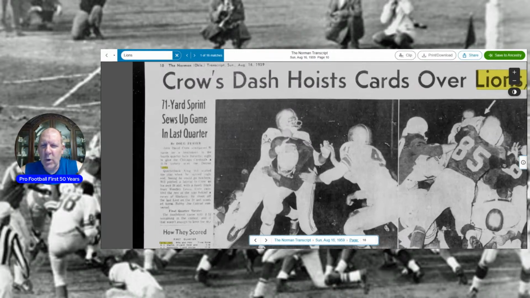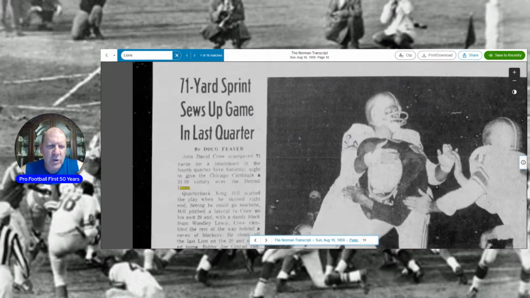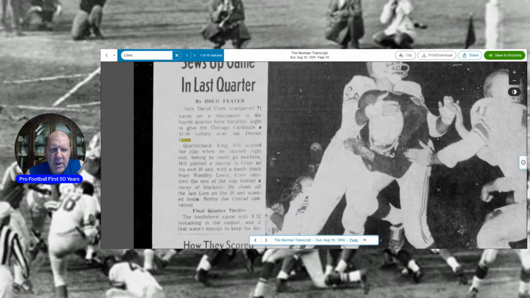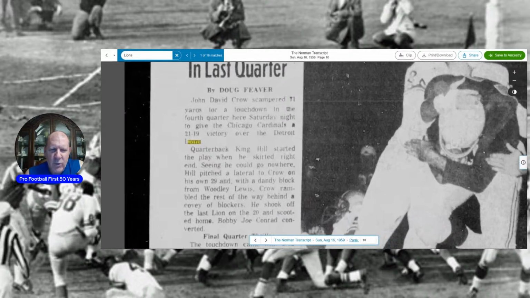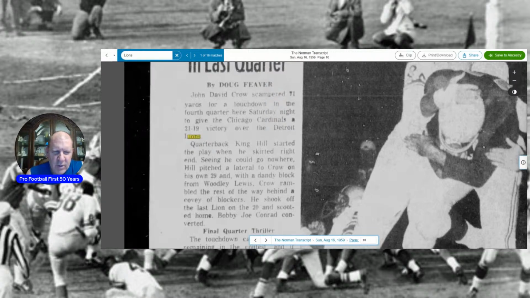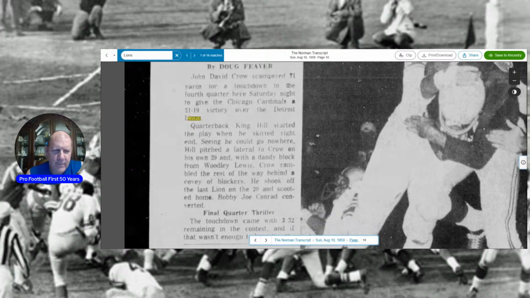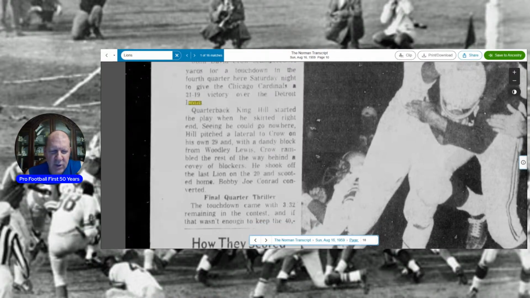Crow's dash hoists Cardinals over the Lions. 71-yard sprint sews up game in the last quarter. John David Crow scampered 71 yards for a touchdown in the fourth quarter here Saturday night to give the Chicago Cardinals a 21-19 victory over the Detroit Lions. Quarterback King Hill started to play when he skirted right end. Seeing he could go no further, he pitched a lateral to Crow on his own 29, and with a dandy block from Woodley Lewis, Crow rambled the rest of the way behind a covey of blockers. He shook off the last Lion on the 20 and scooted home.